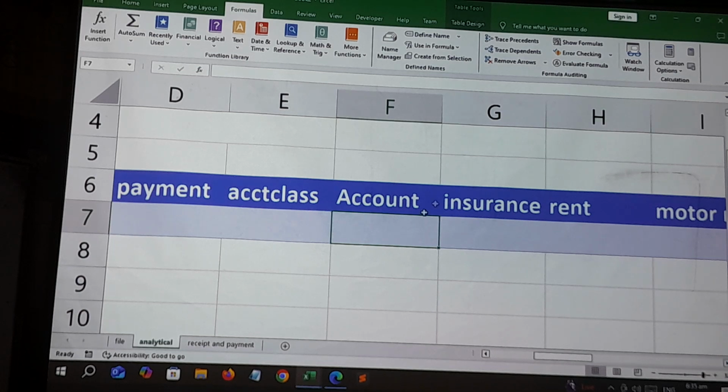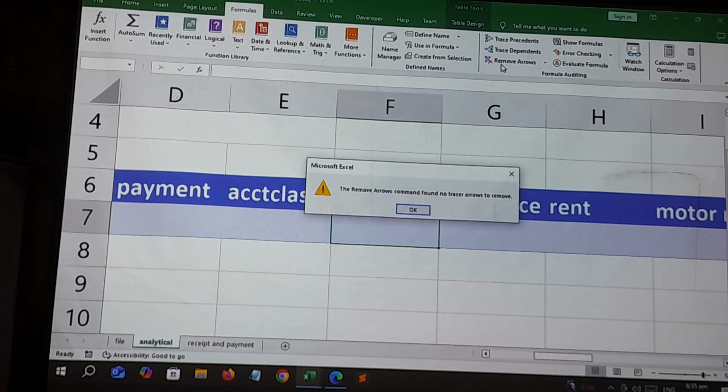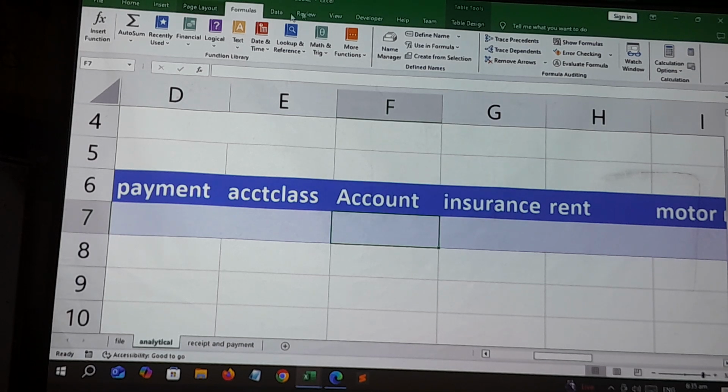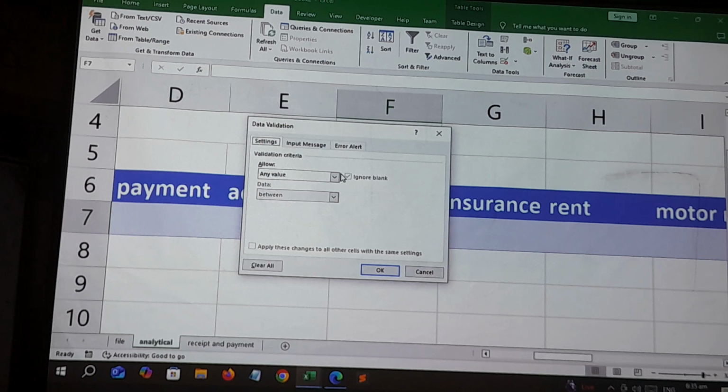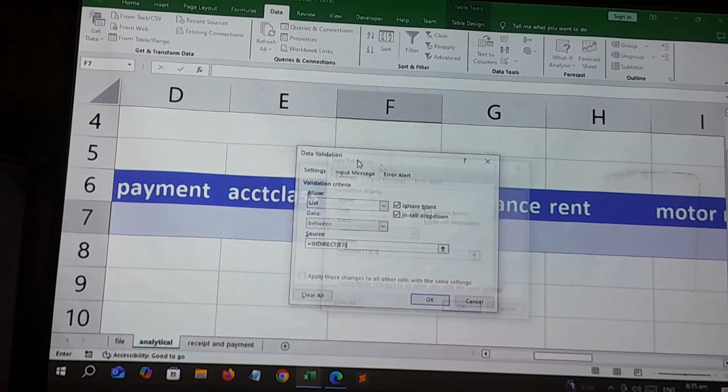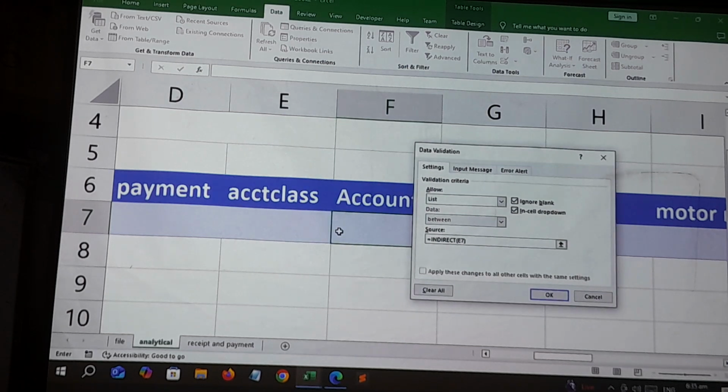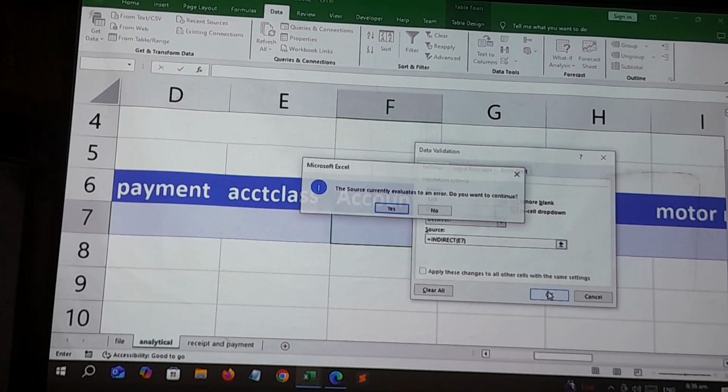So now let me go into it. Whilst you are in the account cell, go to data validation again. Then you select list from the any value side. Then when you come to your source, you say equal to indirect, bracket open, the account class, in my case E7. Note, the E7 is not referring to the account class as a label, but it's referring to the place where you'll be selecting. Okay.